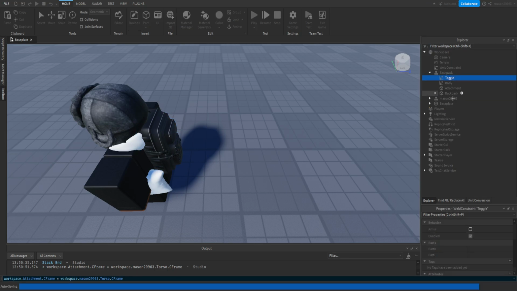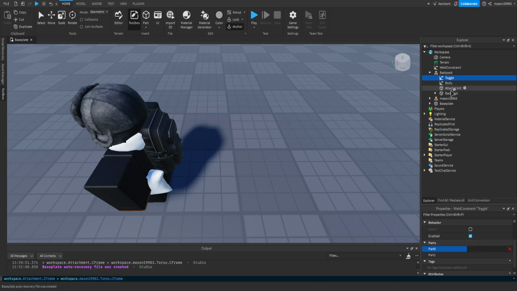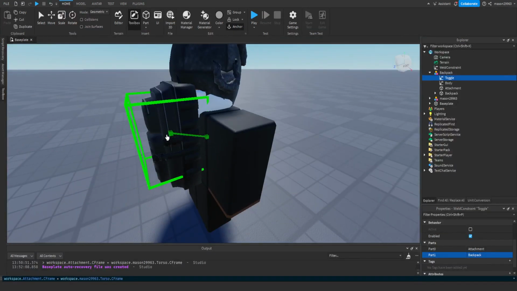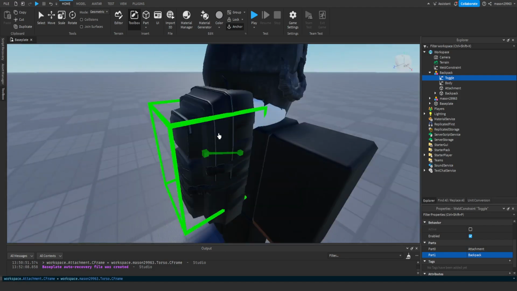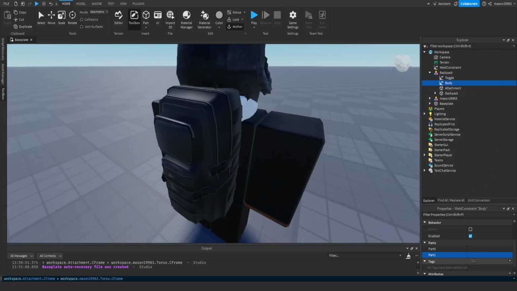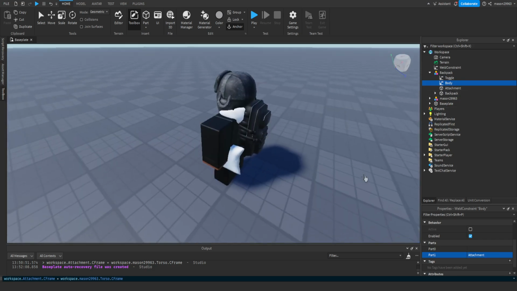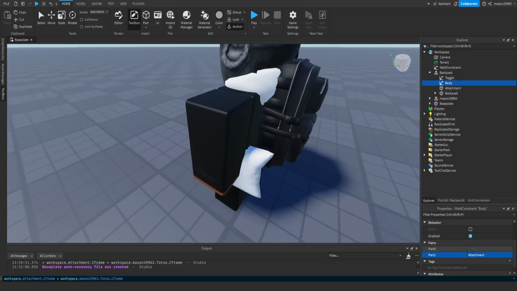Okay, so let's just go ahead. The order doesn't really matter, at least for these 2. After you've done that, you should see a green weld basically connecting the 2. So now for the body, I want to set part 1 to the attachment, and you're gonna leave part 0 empty.